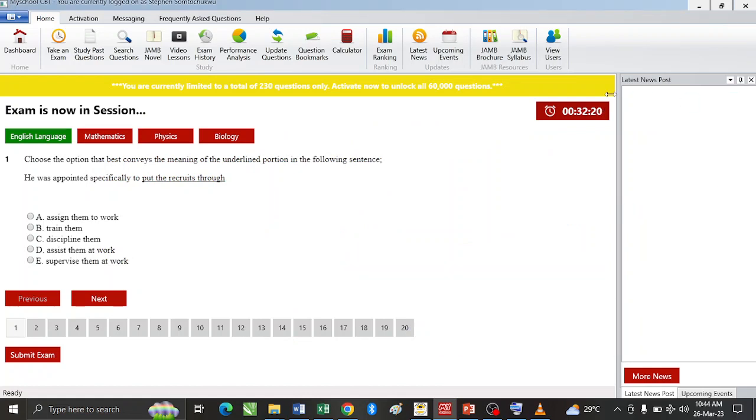On the right hand side of your screen, you will see a stopwatch, a timer, which helps you to know the time left for you to answer your questions. As you are answering your questions, be time conscious and keep watching your time, because if your time elapses, your examination will be submitted automatically by itself.